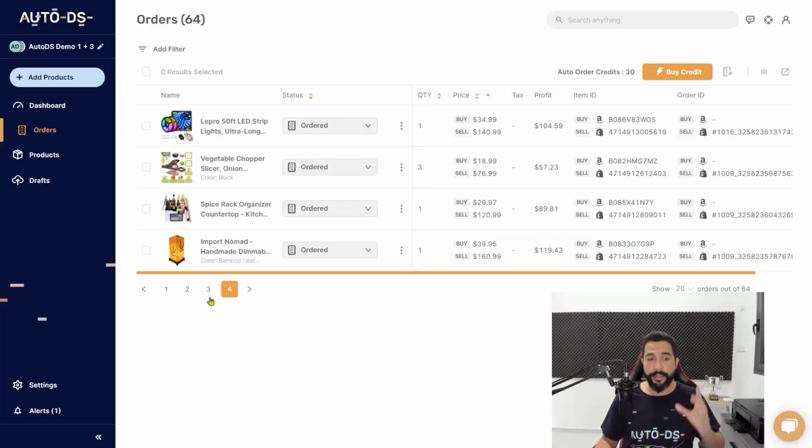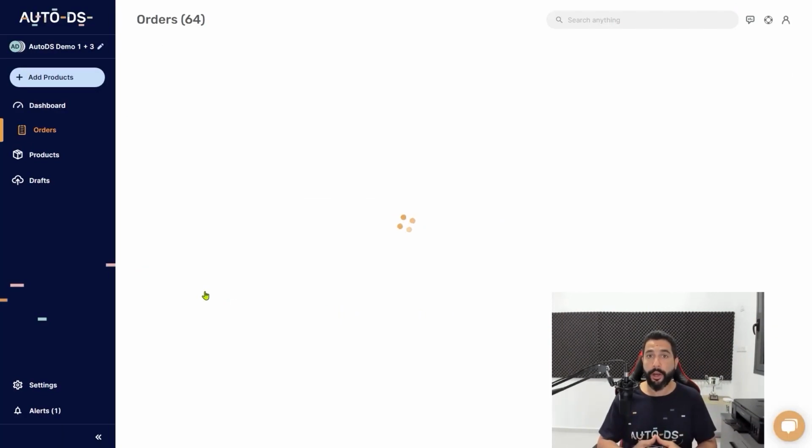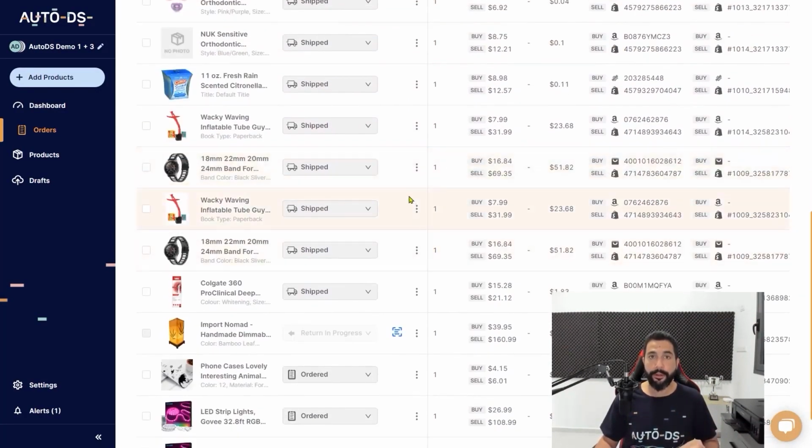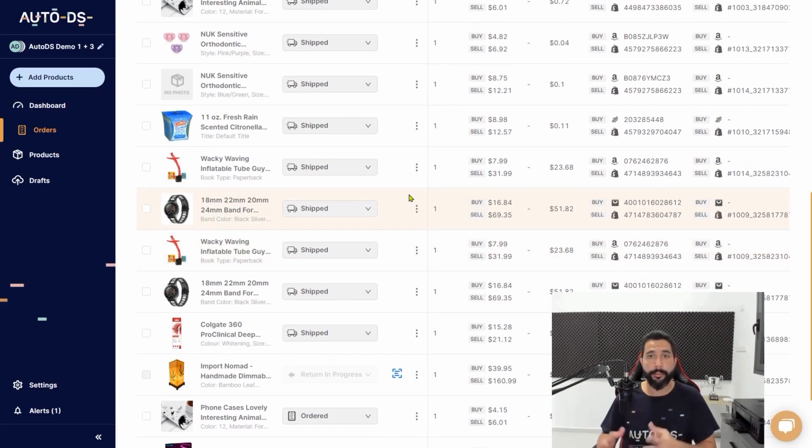Now, one more important thing that I would like to talk about when it comes to automatic ordering is once your tracking number is available, AutoDS will get the tracking number from your supplier and will automatically update the tracking number on the AutoDS platform. And at the same time, it will also update that tracking number on your Shopify platform. So this means that your customer will be notified that tracking number is available and they'll be able to track their packages and you didn't have to do a thing. AutoDS took care of all of this for you.